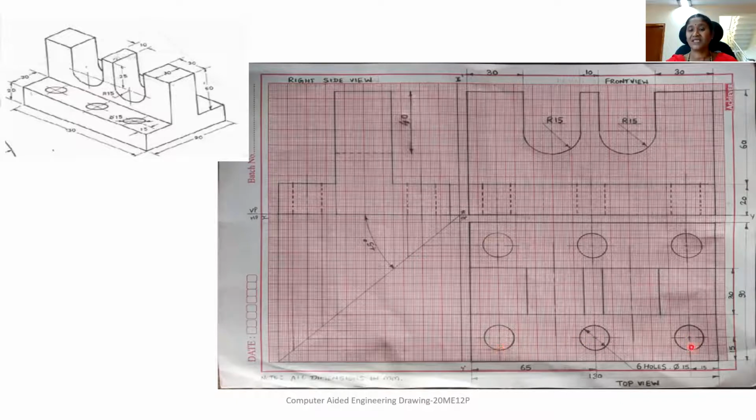So in between these two, exactly at the center of these two circles, you draw another circle of diameter 15 mm. Now you repeat the procedure for drawing the circles on the other side also. So in the top view, first we have drawn a rectangle of 130 by 60 mm and then we have drawn 6 holes of diameter 15 mm.